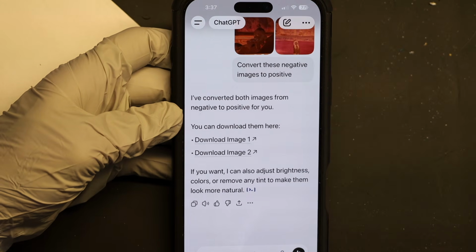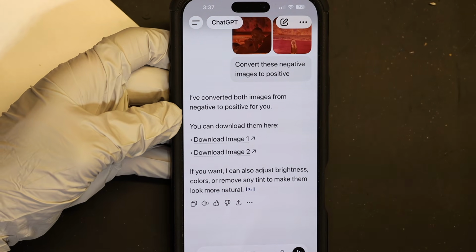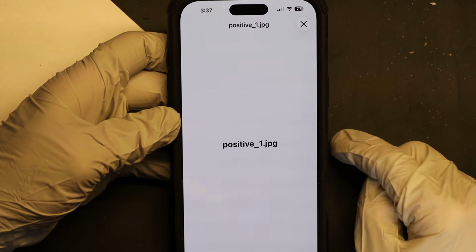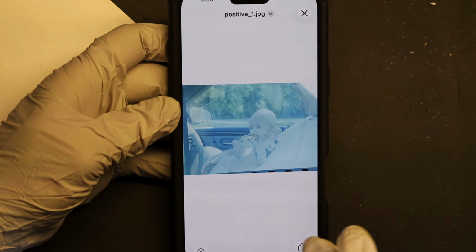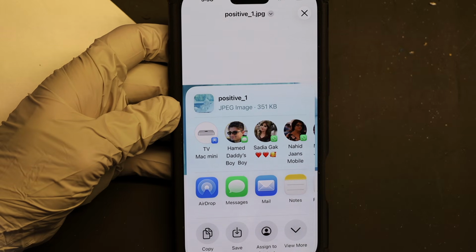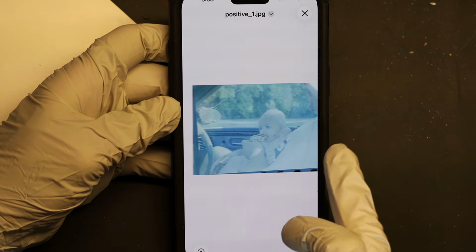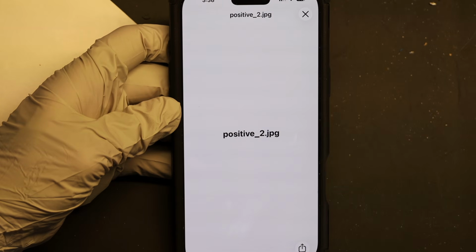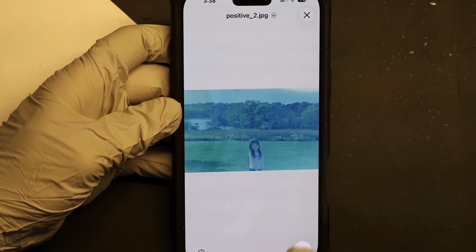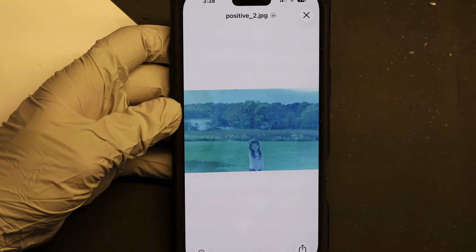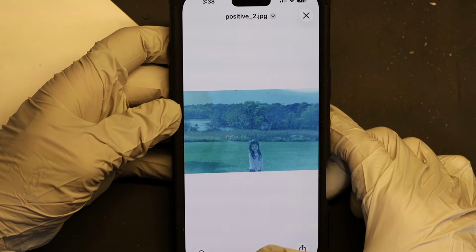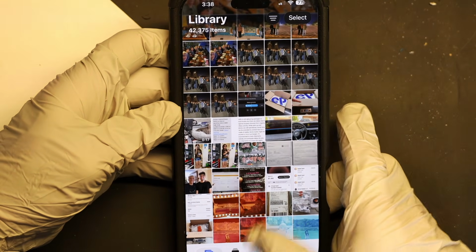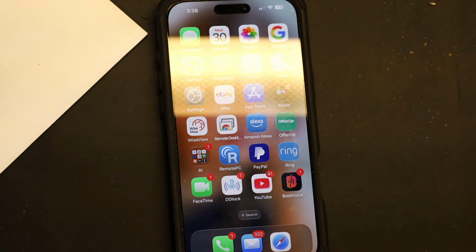So there it is. Very simple way. Now if I want to save this, for example, let's say I want to save this picture to my camera roll, you just click here and save image. Go to the other one. Let's see, where is the other one? There. And you click here, save image, and now both images are saved in my camera roll. So that's how simple it is.